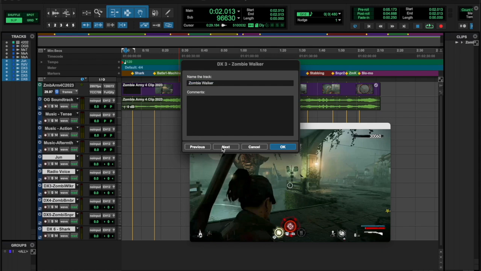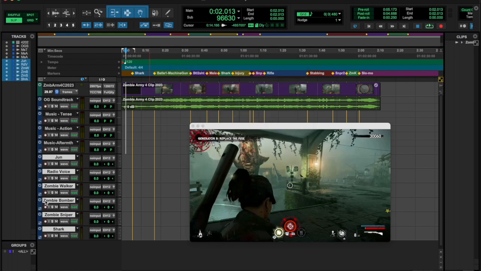I probably won't use the DX actually because it just makes the track too hard to read. I want to be able to look at it and go zombie walker, zombie bomber, zombie sniper, shark, so that I know which track, especially when I'm mixing later on in the mix interface.